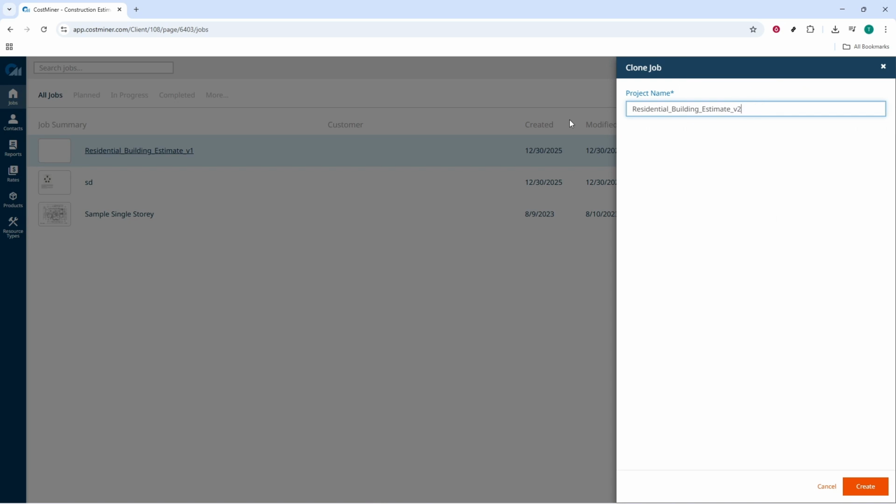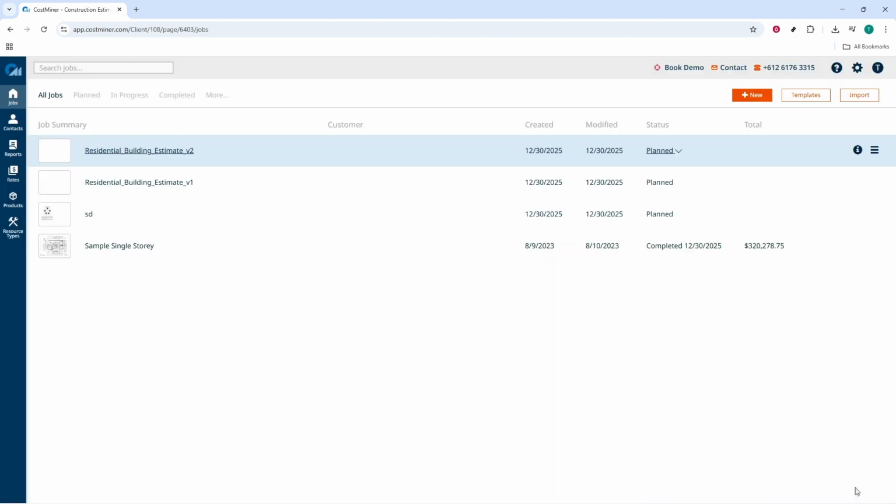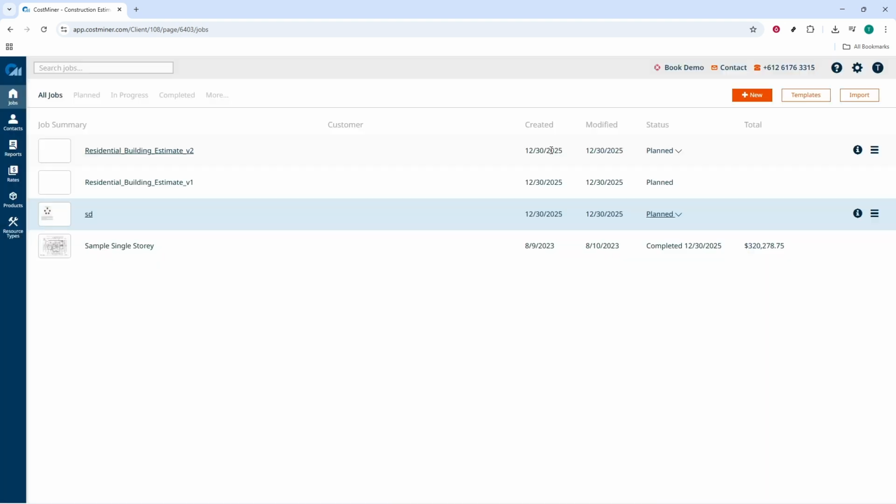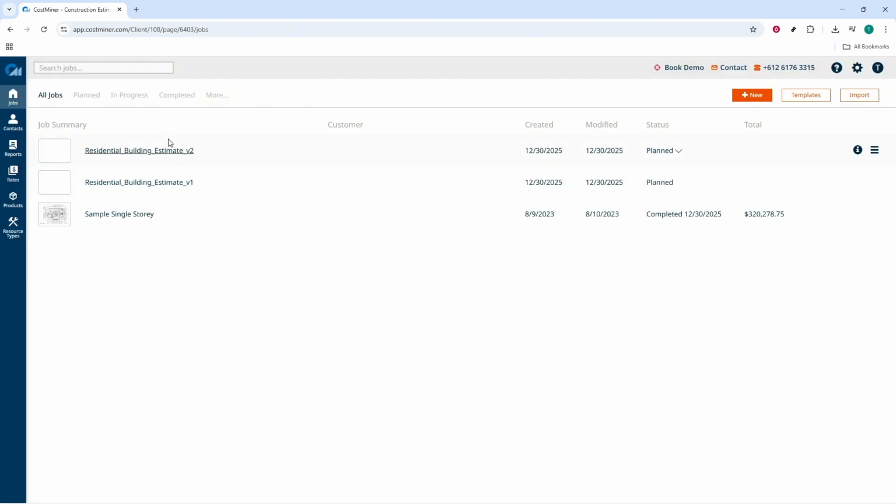Rename it to reflect the change you're making. Version numbers work well, like V2 or V3. If you're exploring different scenarios, label them clearly, such as Option A or Option B. For value engineering, use something like VE Proposal, so it's obvious this version focuses on cost-saving alternatives. This simple step preserves your original estimate exactly as it was, which is invaluable when you need to compare numbers, justify decisions, or revert to a prior baseline.